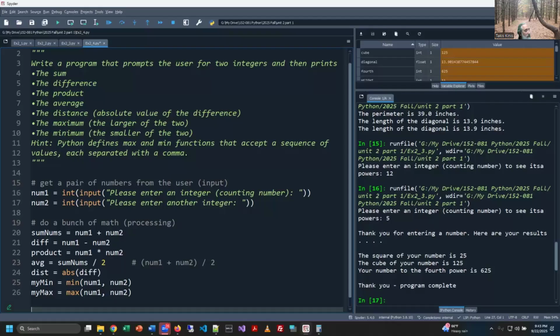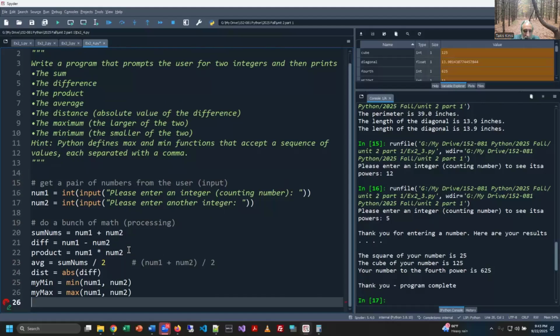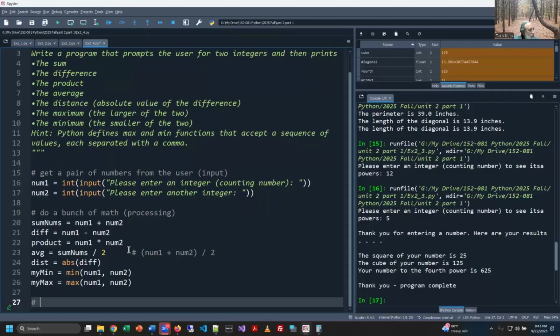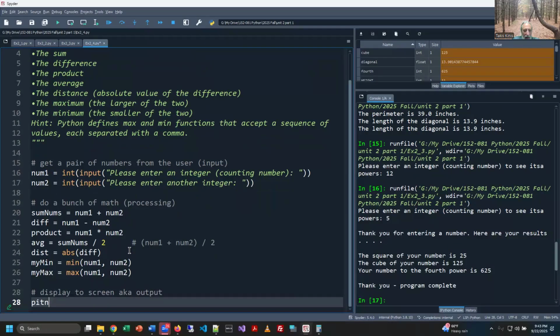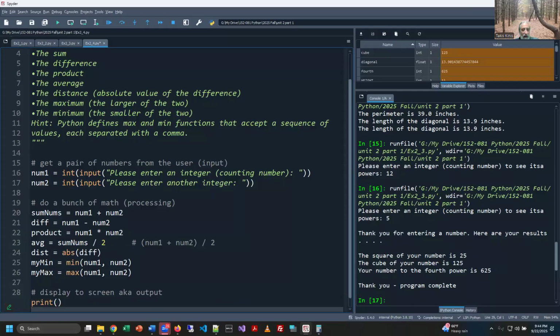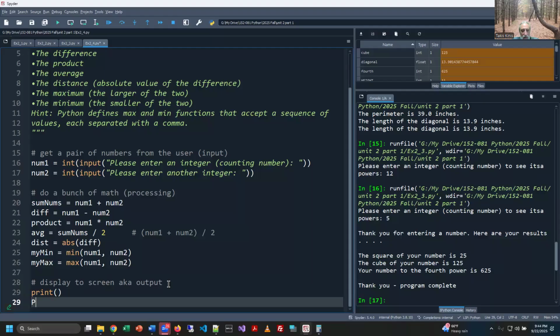Then we're going to start to put the stuff on the screen. My recommended thing is to use f-strings for all of this. So we're going to say display to the screen, basically, AKA output, right? I like to do a blank line personally, just to make it look nice. And then we can just start writing.